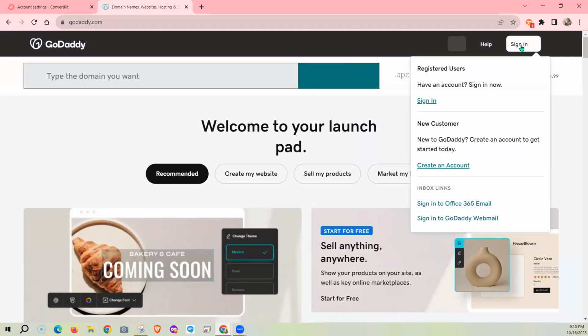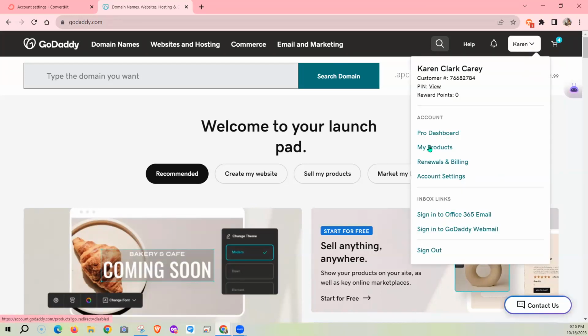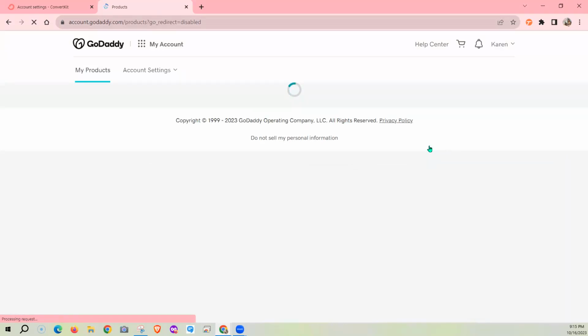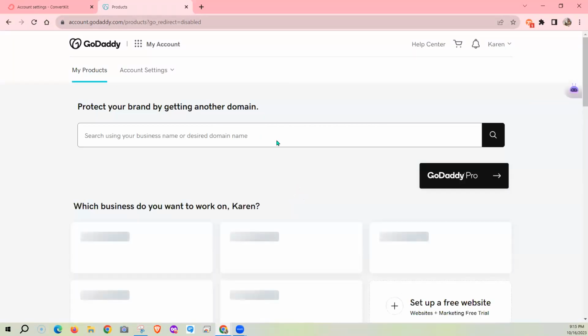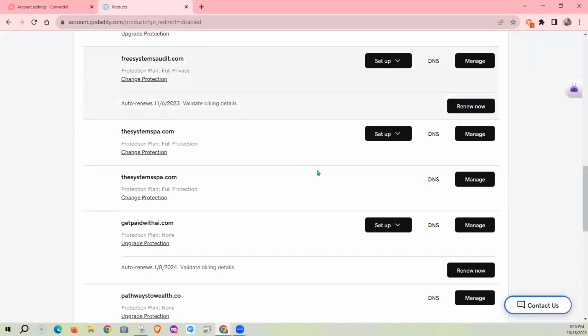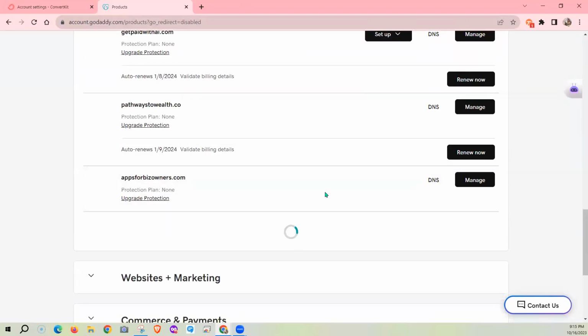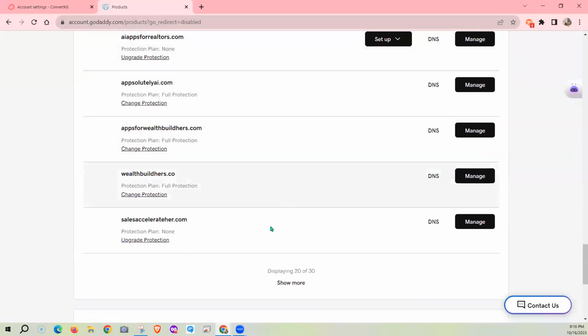I'm going to sign in. And because my password is saved, I can just click and automatically sign in. I'm now going to go to my products. And it's going to load all the products that I have with it. So I am going to browse down to the Sales Accelerator domain that I want to use. And here it is. I'm going to click on DNS.